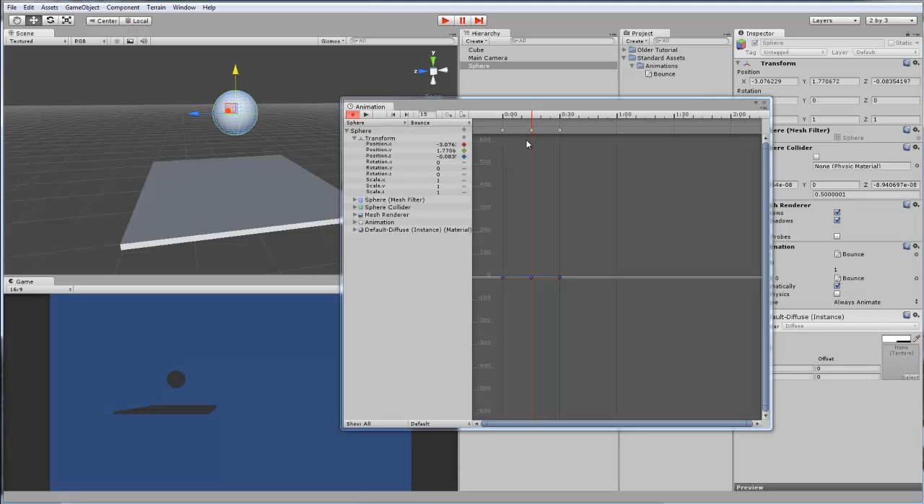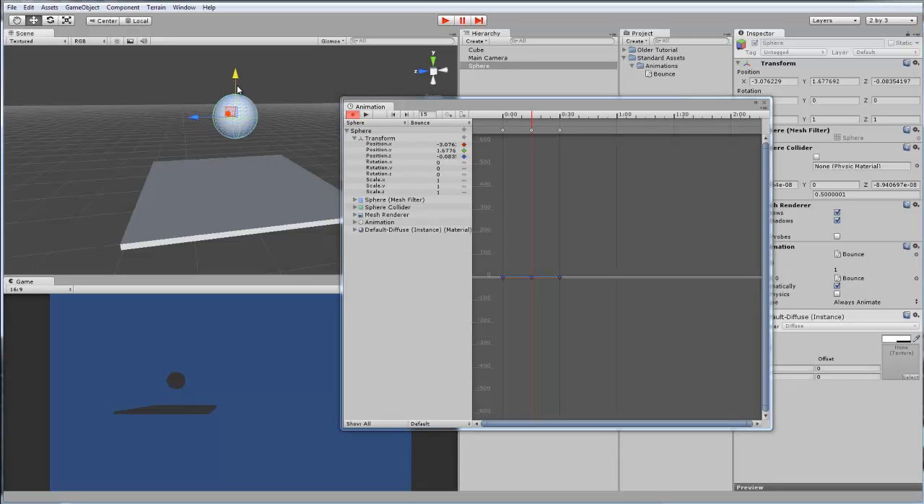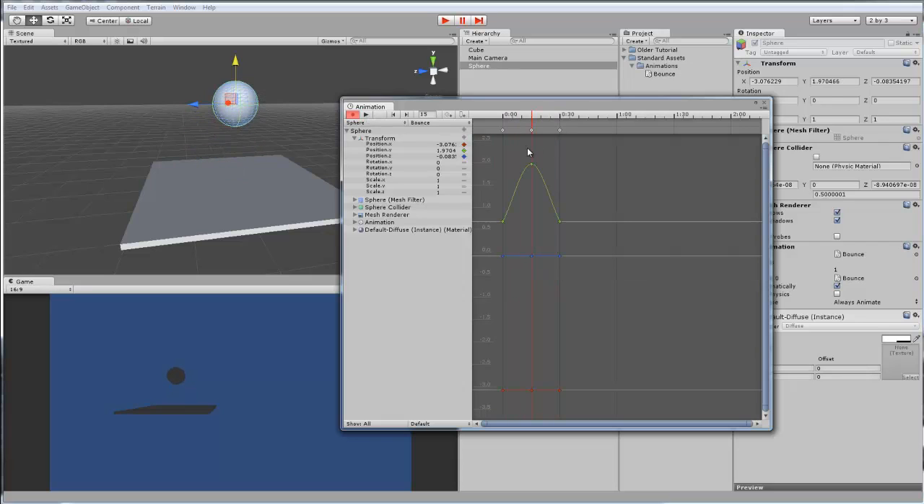And what I did was I just clicked here and added a key. But another thing you can do is you don't even have to do that. You can just delete this, and if you move it, it automatically sets a keyframe, as you can see here. Now if I play this animation, the ball already looks like it's bouncing. Alright, that's simple.